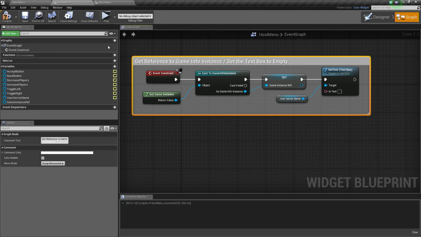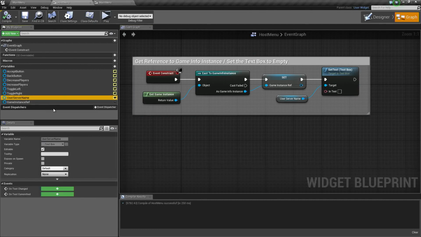So compile and save that. Okay, let's go ahead. Next thing we're going to do is start working on the text box here. So what happens when the user starts to enter text into it? For this, there's a couple events, on text changed and on text committed. As long as the user starts to enter text in, we're going to fire off that event. So let's go ahead and click this plus sign here.